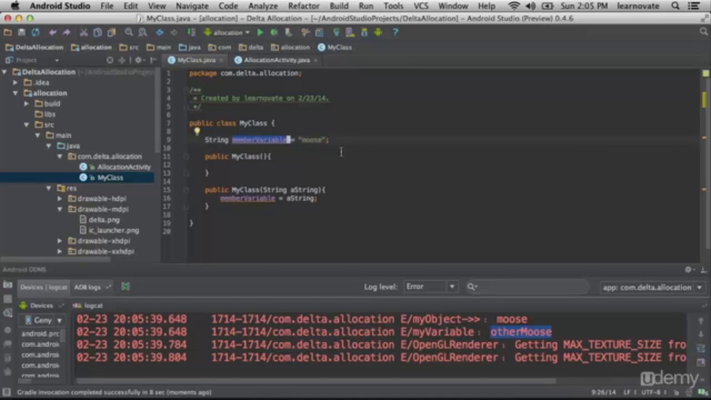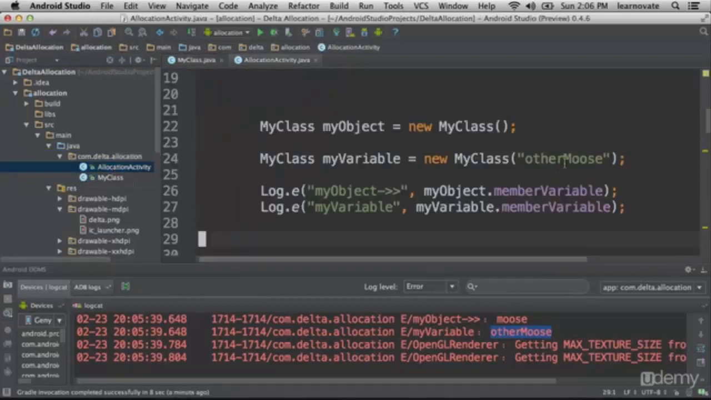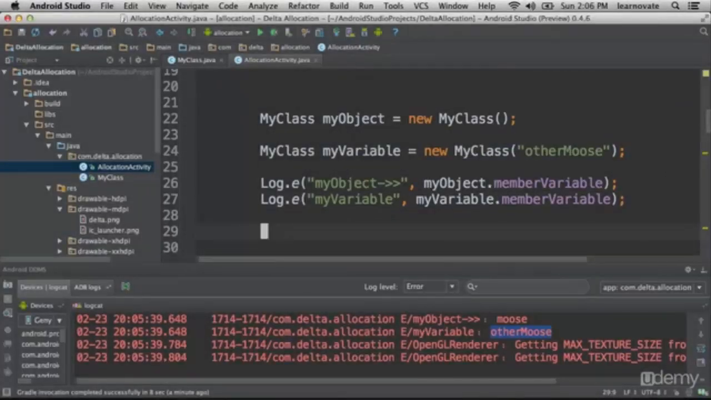That's because the order of operations are first, my class is created in memory. Second, anything that is a member variable is created, initialized, and instantiated if necessary. Third, the constructor runs. In this case, changing my variable from being moose to other moose. And now, with that information, you can create objects and create what happens at the very beginning of initialization. This is incredibly powerful because you can define at the very start exactly how your object should be set up.